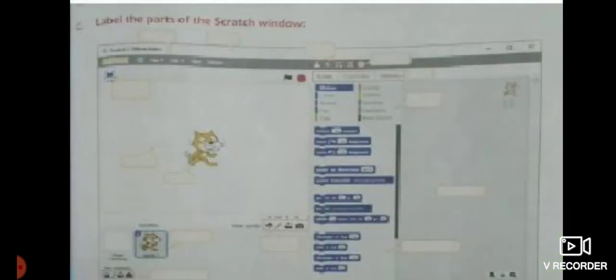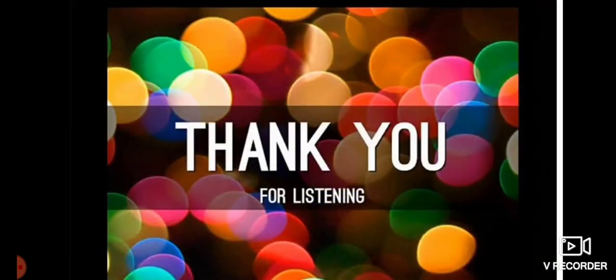The activity session consists of labeling the parts of the Scratch window. In the previous slide, I have told about the main components of a Scratch window. So here, after learning that, without seeing it, you have to write down the parts of the Scratch window. Here, what is this? The cat? Sprite, yes. And where is it present? On the stage.